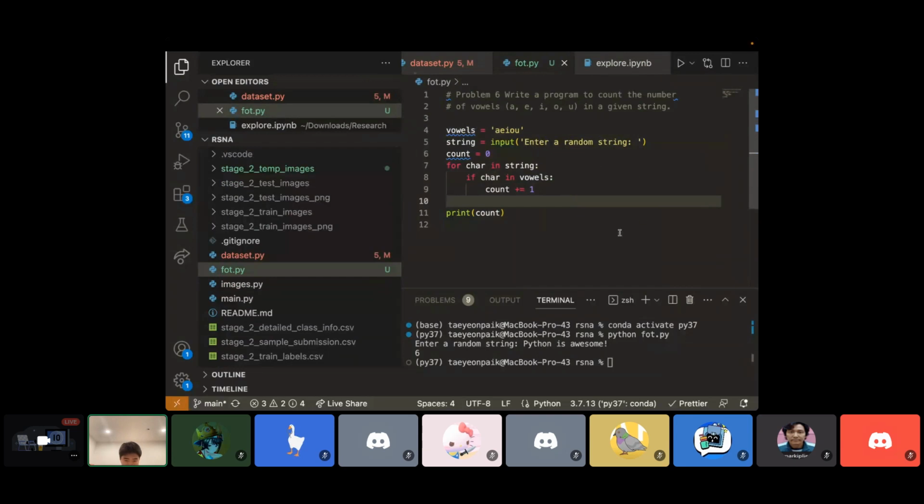So I'm just gonna go through it again, just in case people weren't able to see it. So first we create a string called vowels, and this contains all the vowels that we're gonna check for in the string. Next, we have a variable called string. Here we prompt the user to enter a random string, and we store it in the variable string. We also create a variable called count, and we set it equal to 0, and here we're gonna keep track of the number of vowels that we get.